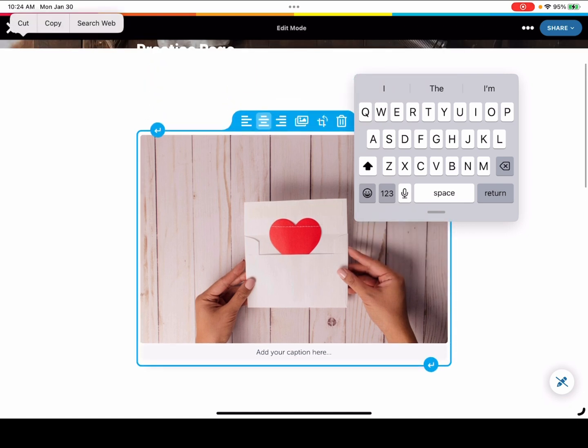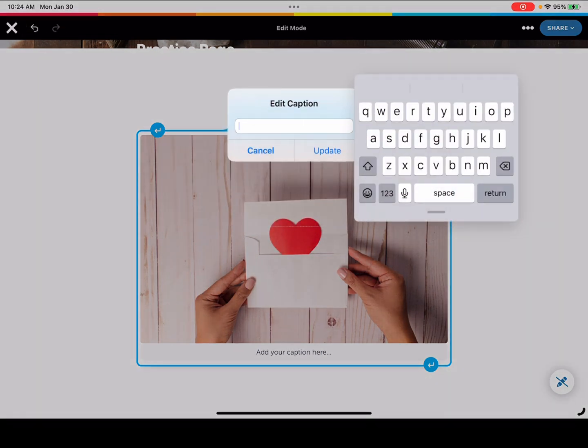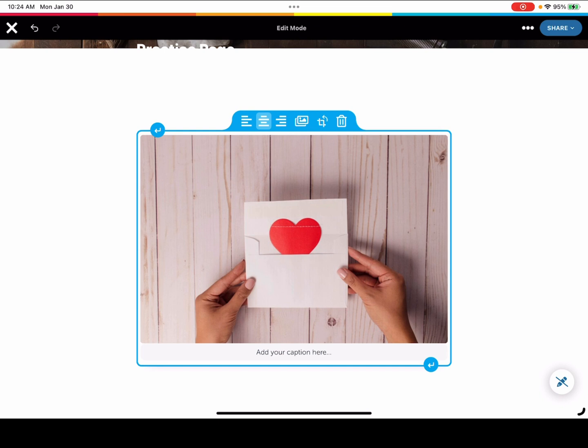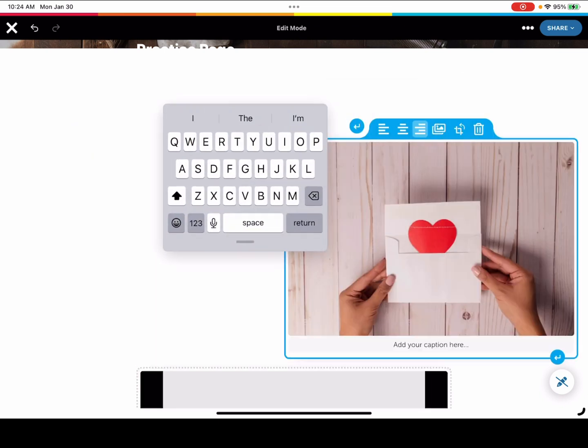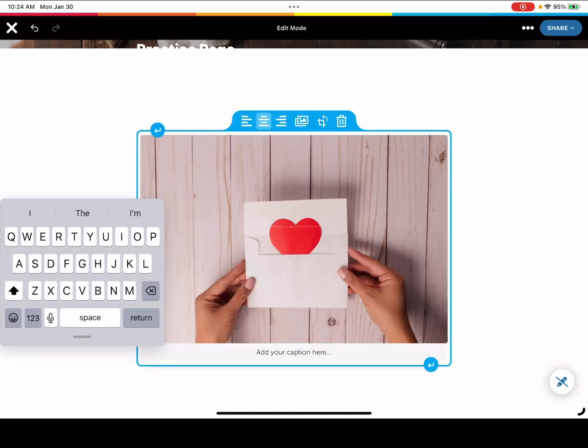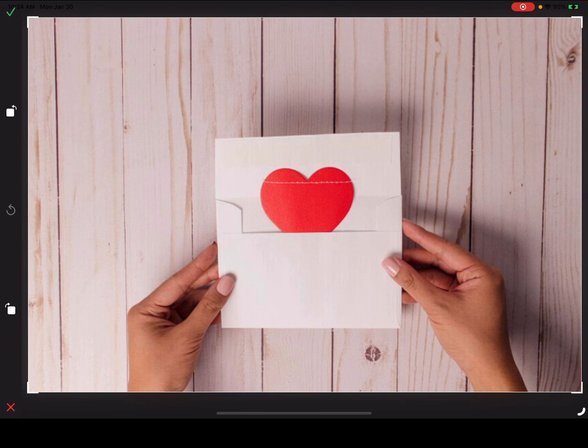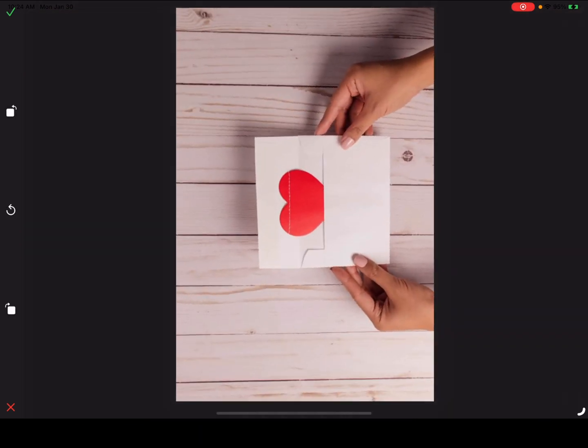Additionally, you can tap on the object so it's surrounded by blue and tap on Add your caption here and edit the caption. At the top, you also have the ability to change the alignment of the photo. To edit the photo, when you click that crop and rotate button, it pulls you into a photo editor where you can change the size and rotate the image as needed.